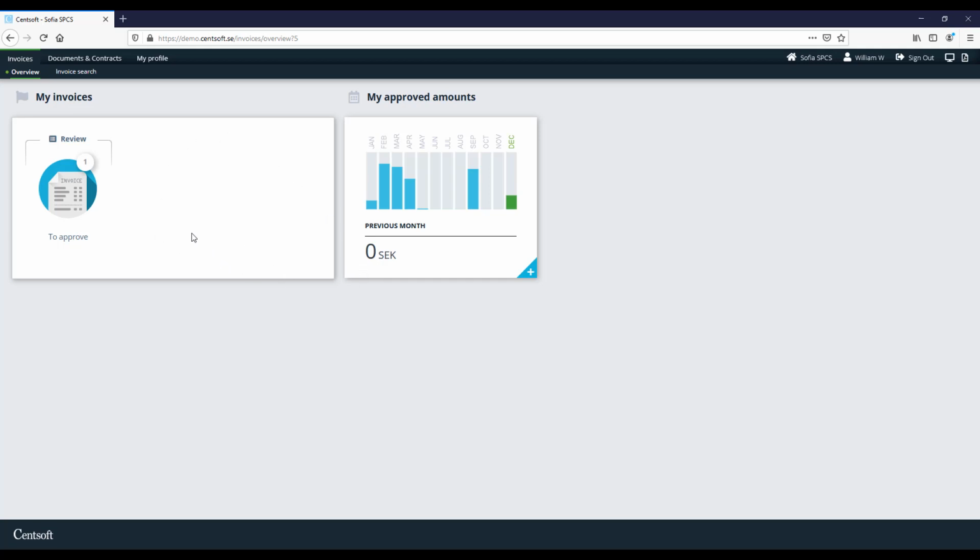It will be easy to find the queue to handle, and there are YouTube videos to show how to approve from desktop or from your cell phone, and we also have manuals to describe every step that an approver can do. So it's really easy to learn how to use Centsoft.